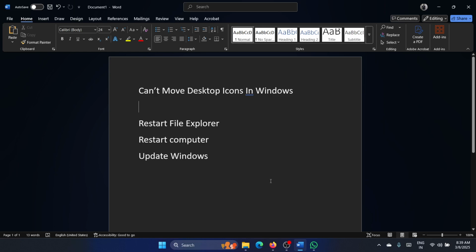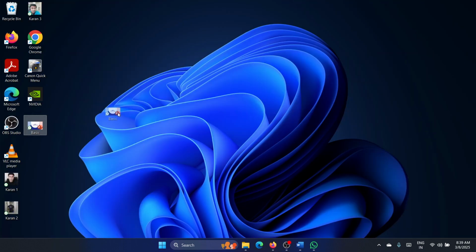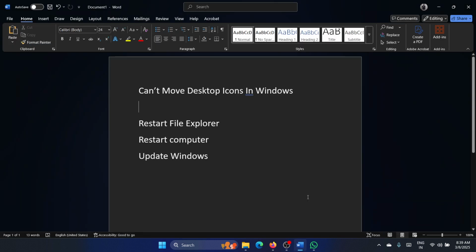Hey friends, if you encounter this issue where you can't move desktop icons in Windows, then please watch this video. Now it's nothing to do with the icon cache. See, I can easily move it, but if you're not able to move it, then the first approach should be to restart File Explorer and this will usually fix it.